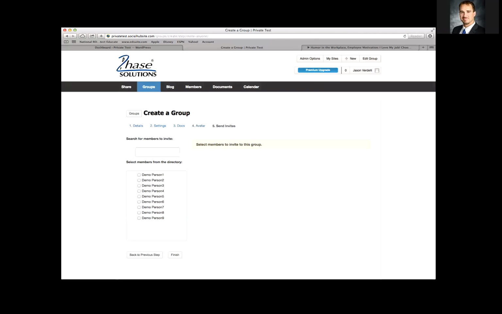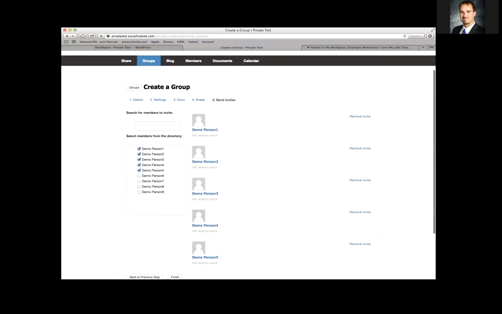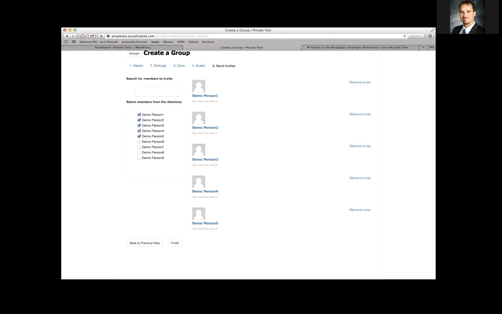And lastly, you can send invites. You can see what it does. It actually brings up all the members. So you can say, hey, I want these people to be a part of the group. So you can just select who you want to be a part of this particular group, and this will actually send out the invitation, which is great. And again, you can import them into the group. And again, of course, you can send your first message out.